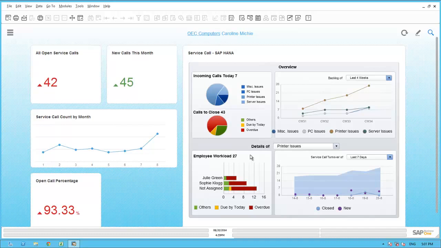She can also see the calls that are associated with Sophie or assigned to Sophie and Julie, as well as the fact that there are over 12 calls that are not currently assigned. She needs to get to the bottom of this, and she needs to figure out how she can get additional resources assigned to the printer issues that are happening in the service department.